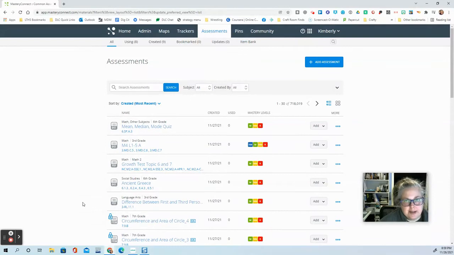If you want to print a test from Mastery Connect, you can do that under certain conditions. If you have a test that's a document-based assessment that has a PDF or a Word file that has been uploaded, then you can usually print that document. And if you have an item bank assessment, then sometimes you can print that. So let's take a look.